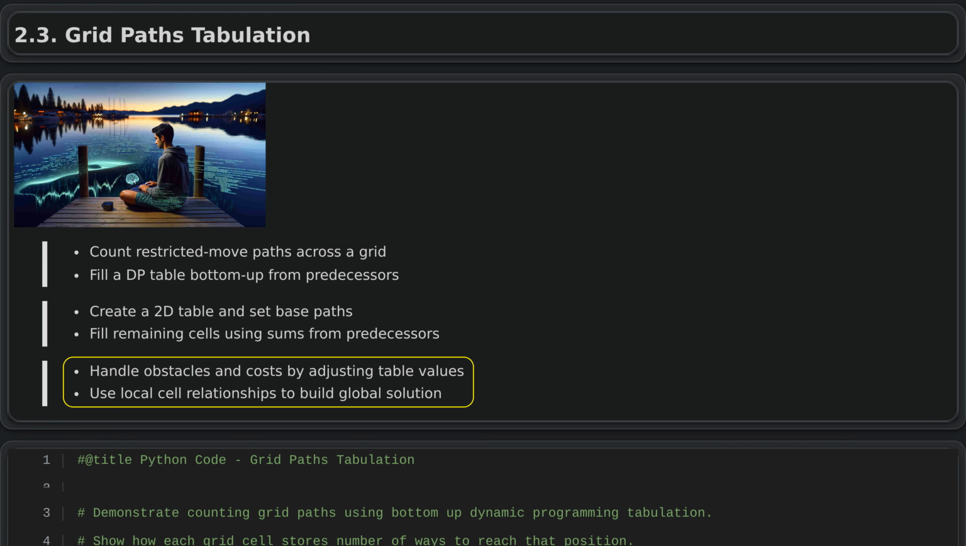By practicing this pattern, you learn to convert spatial problems into structured tables and use local cell relationships to efficiently build global solutions.